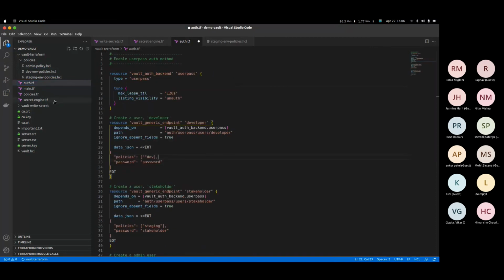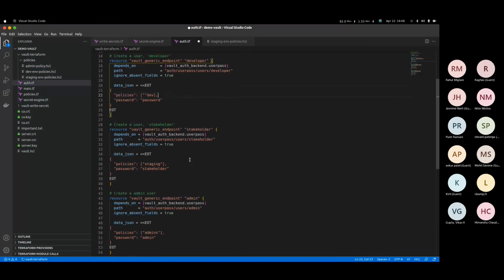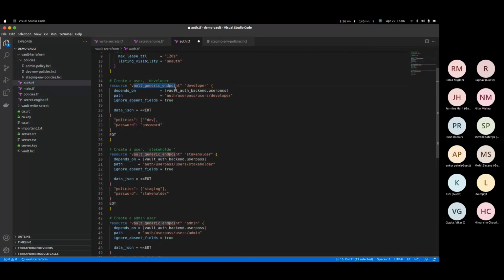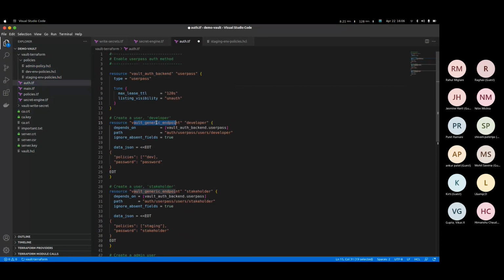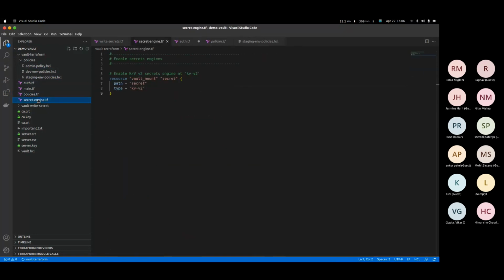This is the basic Vault generic endpoint resource that I'm using. It stores the key secrets in a key value form, and it is used to create a user in Vault to authenticate. This is the policy I will talk about. So I'm going to enable a secret engine of KV v2, which stores the secrets in a key value format.